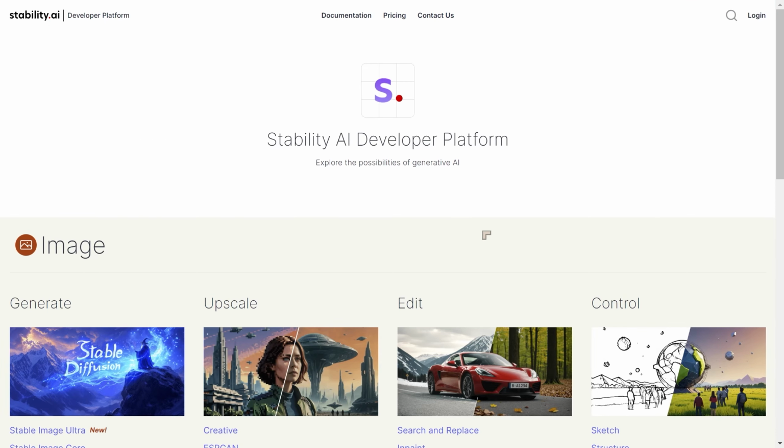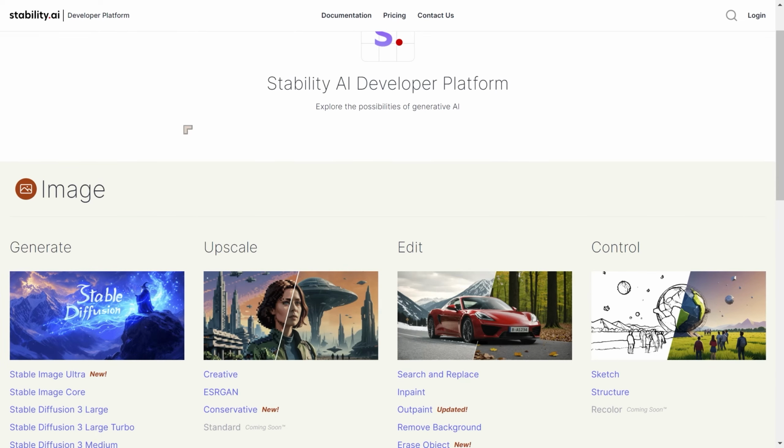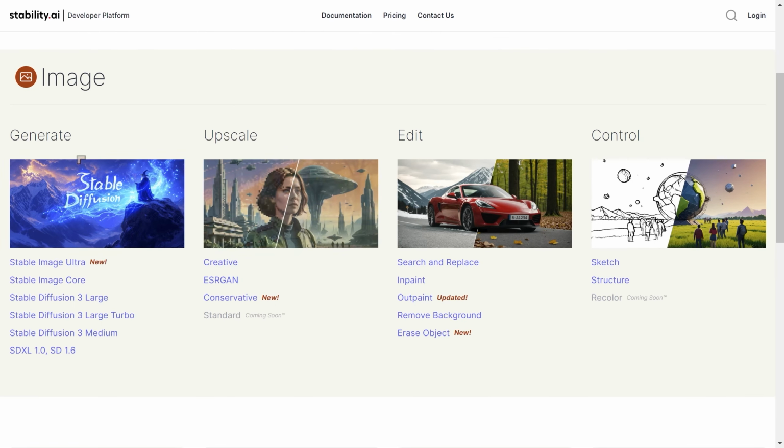Probably the most powerful way of accessing them is with what they call their developer platform. Essentially, think of the API here. And here we've got access to the different Stable Diffusion models. We've got upscale, different ways of editing, including search and replace, which I have tried, and it's not the most impressive so far. Hopefully that one improves quite a lot. And we've also got other features like sketch and restructure, which I really like. Some of those are really powerful.